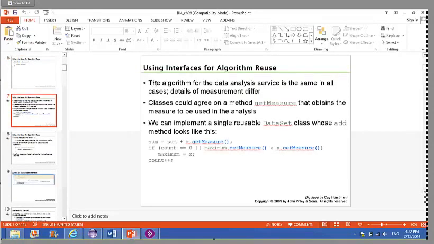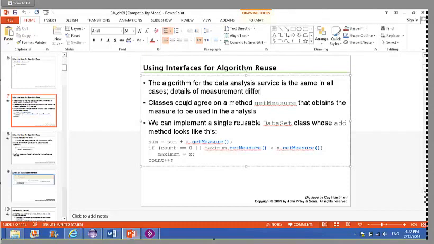Now, as I mentioned, the algorithm for the data analysis service is the same in all cases. Again, the concept is always the same, but what's usually the difference each time we modify the data set? It's the type of measure we are using. Sometimes it's just a number, sometimes it's a bank account, sometimes it's a coin. So the measurement here only differs, okay? Now classes, what's the solution for this? We can agree, as classes, on a method called getMeasure, that obtains the measure to be used in the analysis.